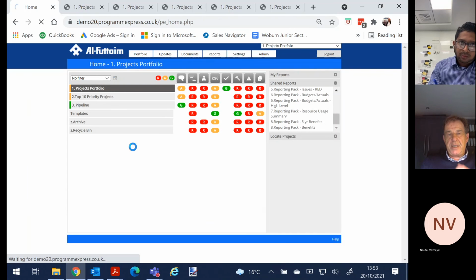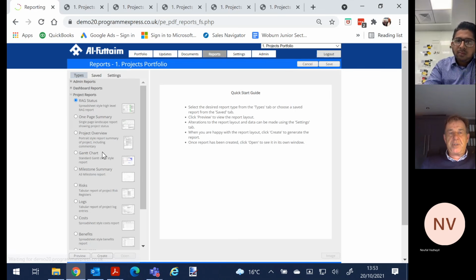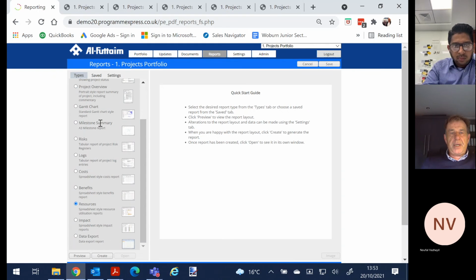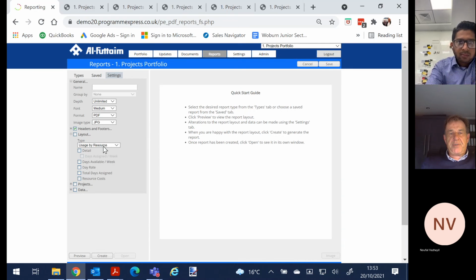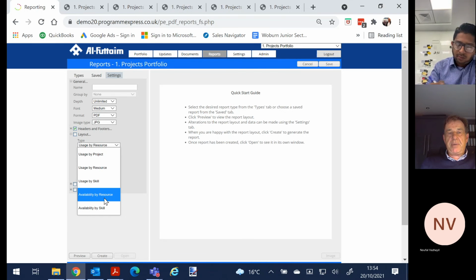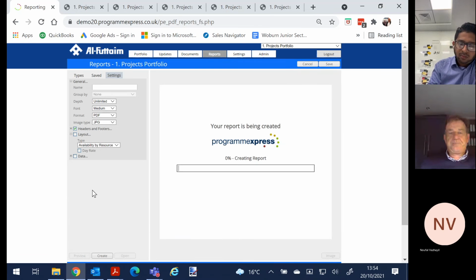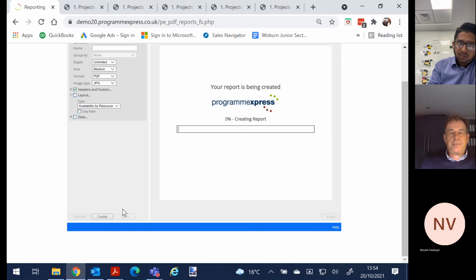And not only that, but I could also flip it on its head and say, that's people's usage, what's their availability? So I go resources, settings, and I've got several resource reports. And this one could have usage by skill. So you could look in a department, whether that was over allocated, but I'm going to look at availability by resource and click that.